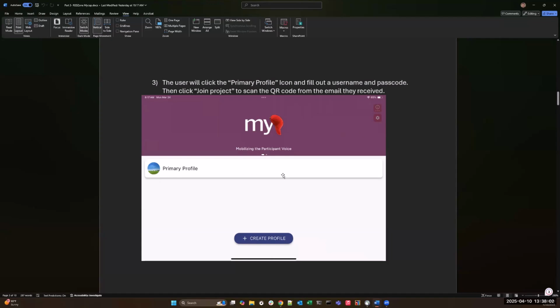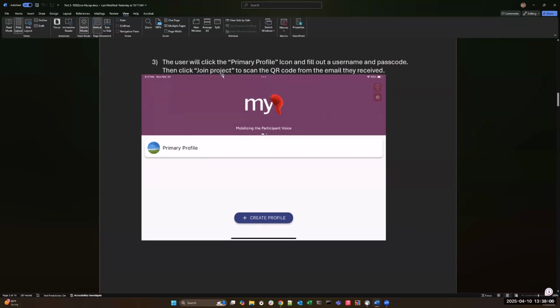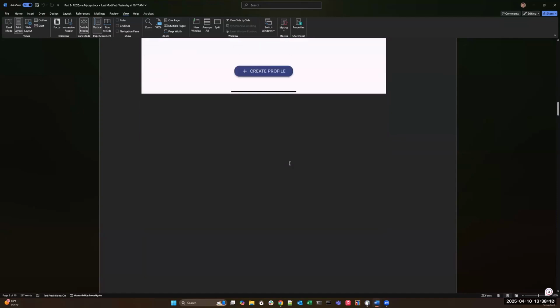This is going to be your profile. So at this point, you would click on your profile icon. It's going to ask to join a project, and you're going to scan that QR code one more time so you can join that project.